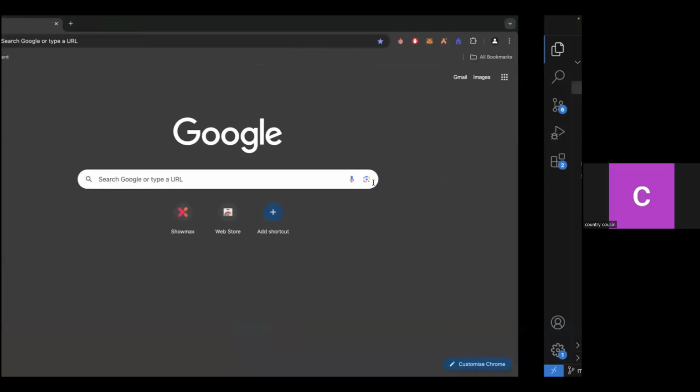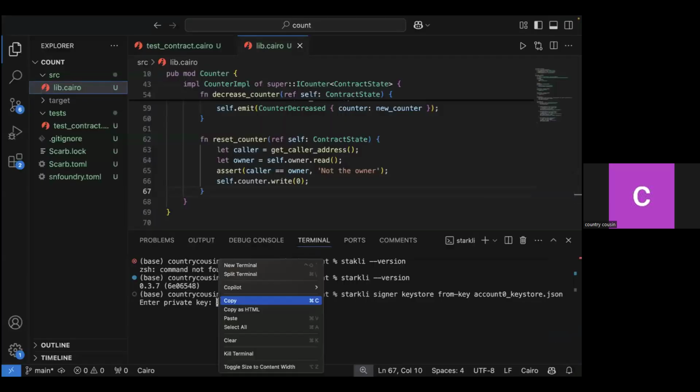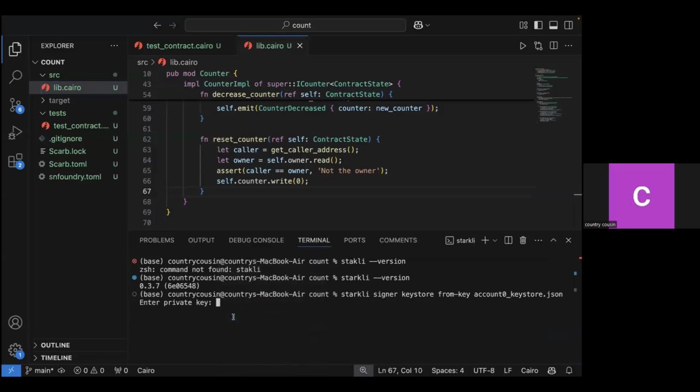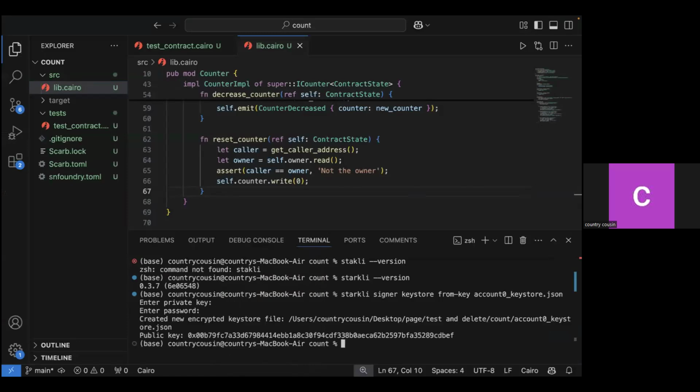So welcome back. So I'll enter my private key and I will hit enter. It will prompt you to enter a password, right? Enter a password you can remember. Please don't put any space while doing this.